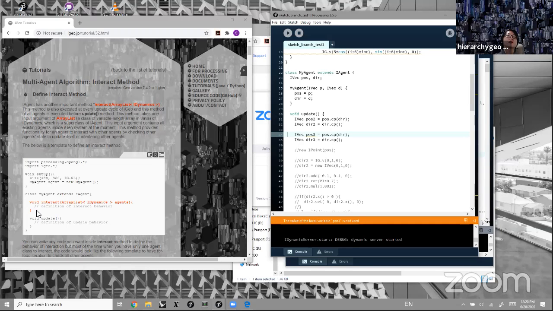Update was named update, but interact is named interact. That is just specific to the IGO library. As a library, you define the terminology. So this interact template, then actually there's something longer here. This interact method is something different.